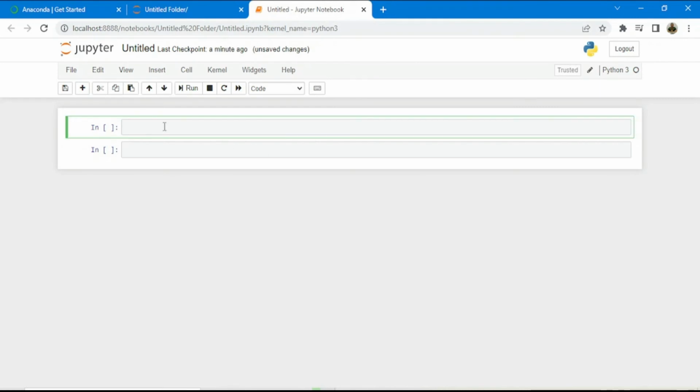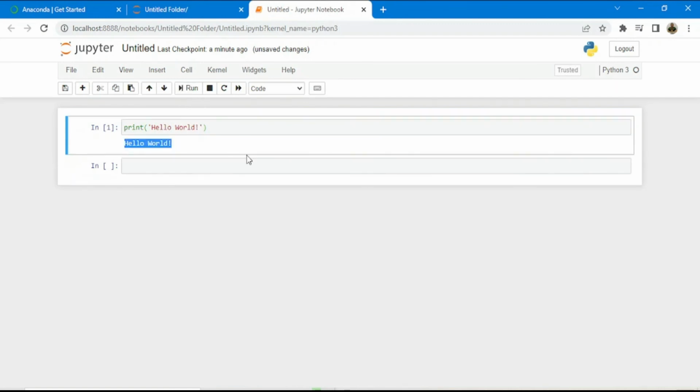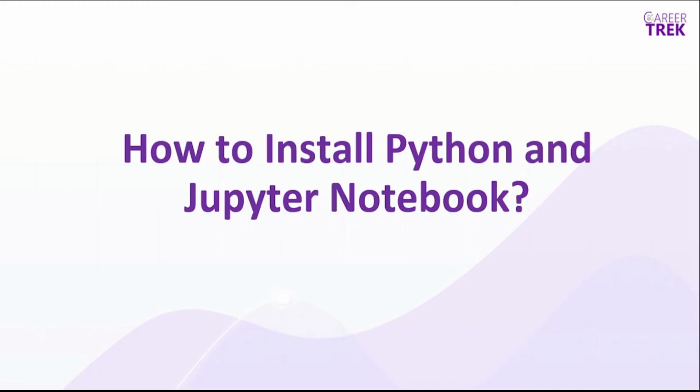Now let us write our first program using Python. So I'll simply print hello world. In Python, to print a statement, we use the function print and the brackets. Over here, within the single quotes or double quotes, I'll type the string, which is hello world. And I click on run. Here we go. We have successfully executed our first program. So that was about Jupyter Notebook.